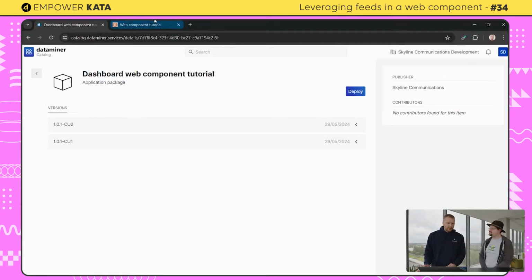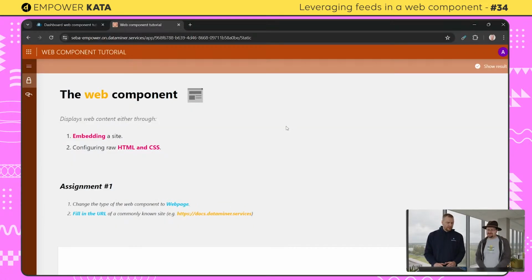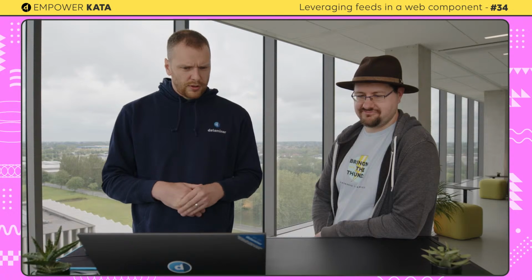So I have a data miner as a service running here. I've deployed this package on there, and I have this app which is deployed by that catalog. It's an app indeed, and this app will guide us through the exercises. The app itself contains some information and some assignments. We'll do those together here now. At the end of this tutorial, we'll have a low-code app that works.